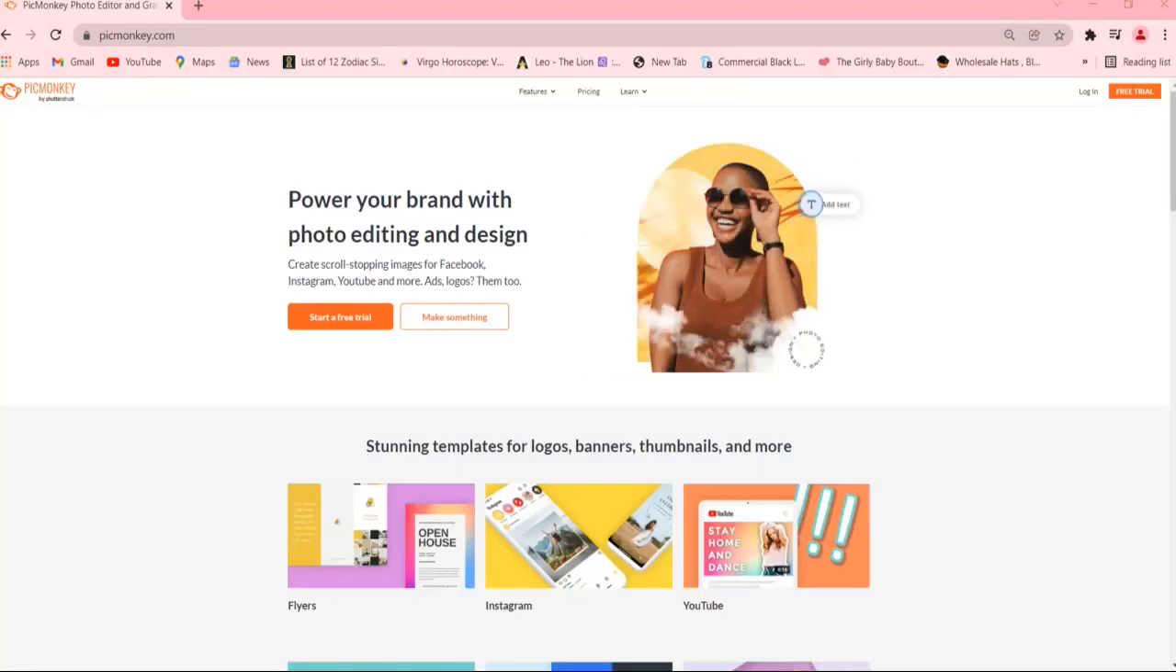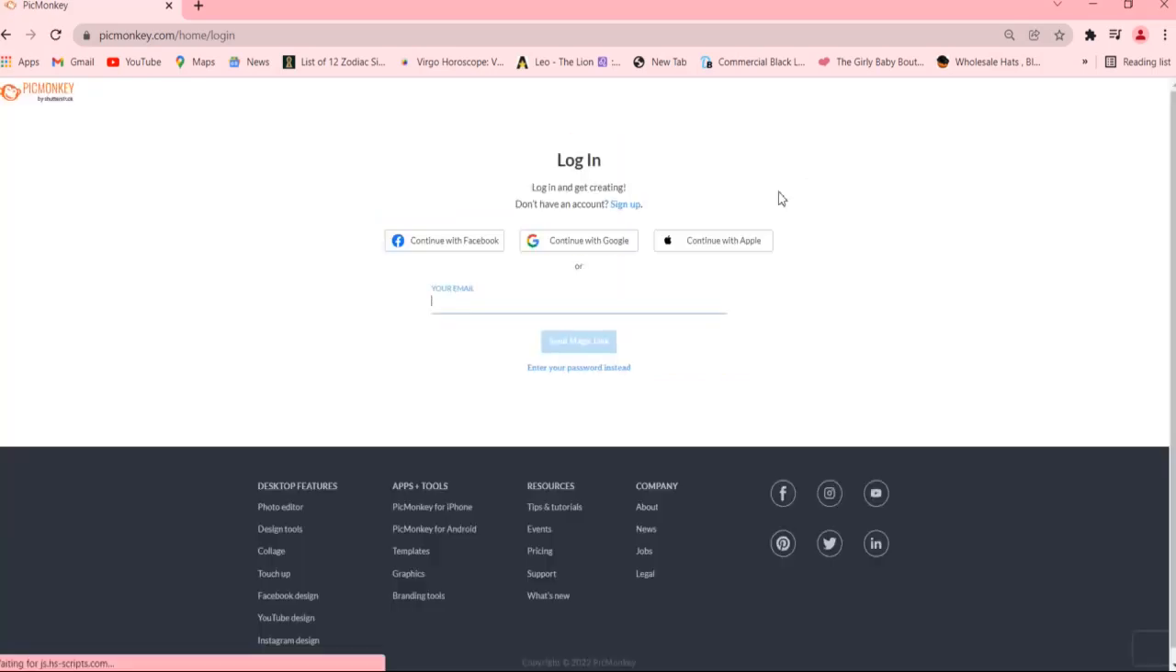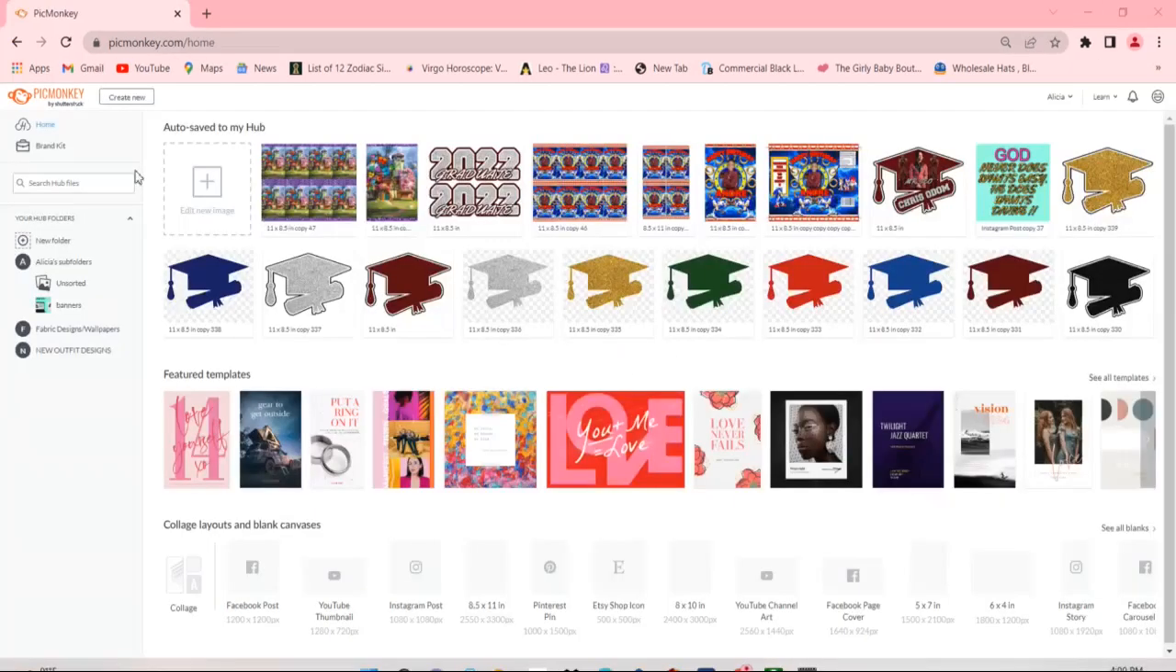So now that I've got my template, I'm going to show you guys how to edit these using PicMonkey. Now, you can use Canva, but me personally, I enjoy using PicMonkey. So I'm going to go ahead and show you guys how to do it using PicMonkey. I'm going to log into my account and show you how you can customize these and add your child's name, their picture, their age, or whatever you want to put on the candy bags.